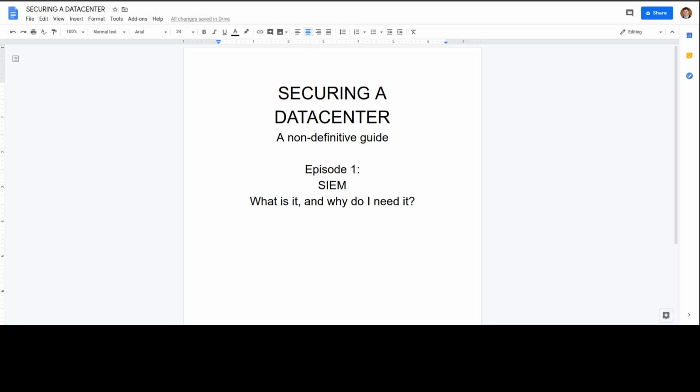Hello and welcome to Securing a Data Center, a non-definitive guide. This is episode 1, SIEM. What is it and why do I need it?